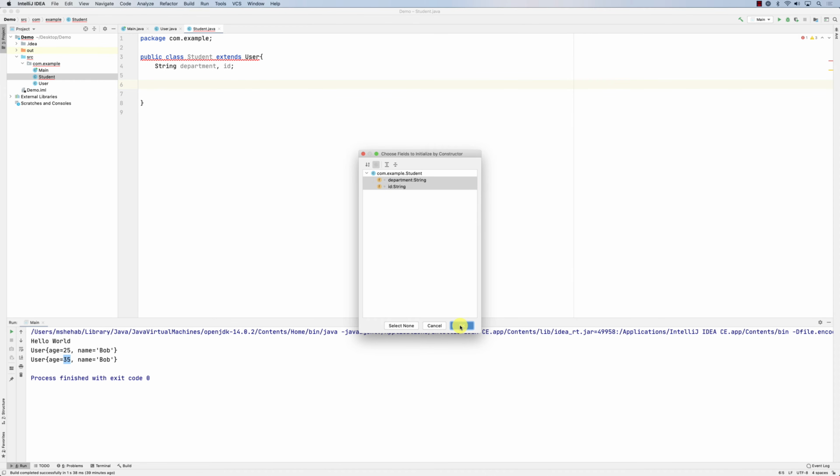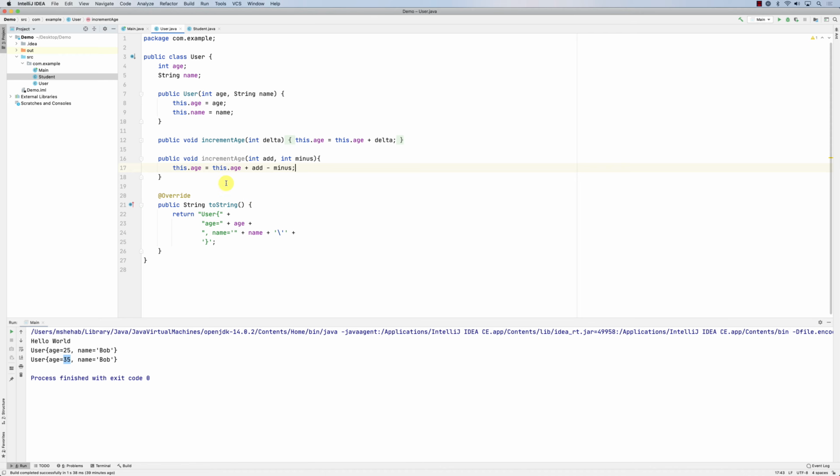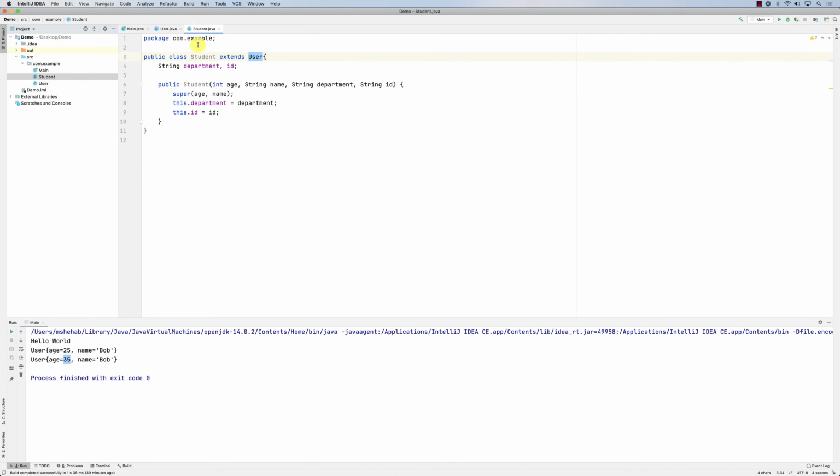But keep in mind that you also have to construct the user. If you look here at the user class, the user has one constructor which requires an age and a name. Because you inherit from the user, whenever you create a student, you also have to create a user, and to create the user, you need the name and age. The parent of the student is the user, so there is a parent-child relationship. The parent is the user, the child is the student. Whenever you create a child, you also have to create the parent, and to create the parent, use super.